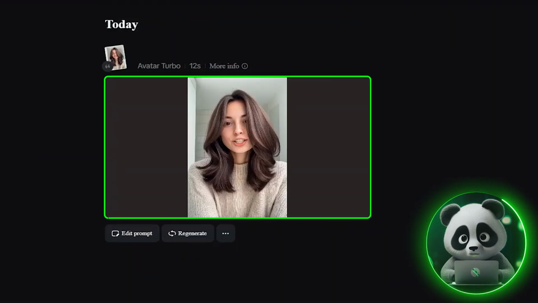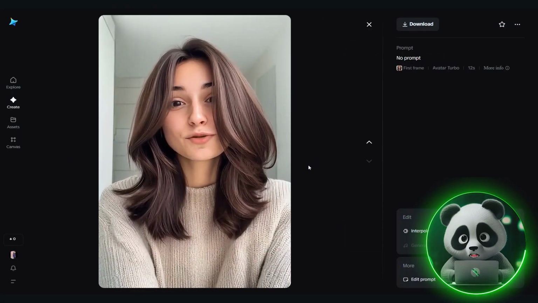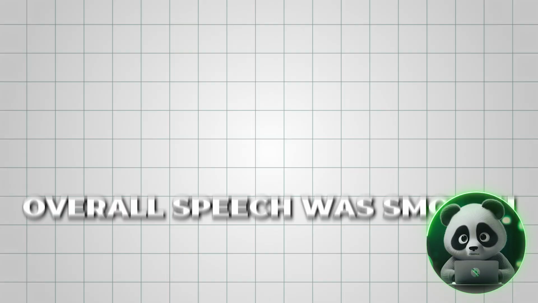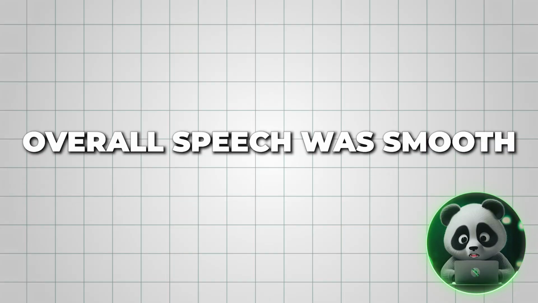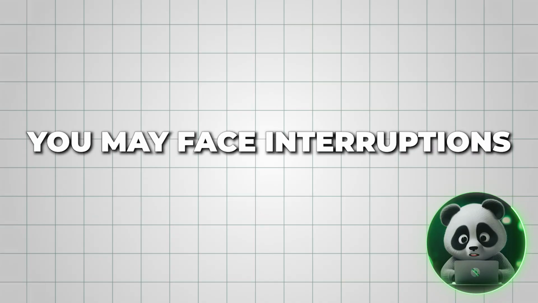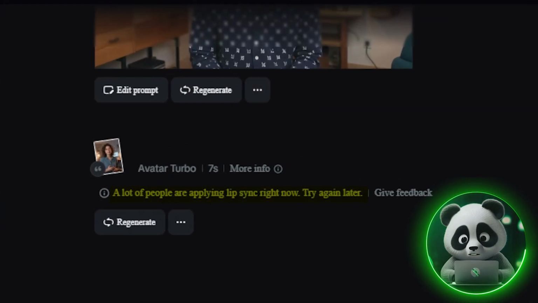After generating the avatar, I observed it closely. The results exceeded my expectations. The lip sync was nearly perfect, the expressions looked surprisingly realistic, and the overall speech was smooth without sounding robotic. While it didn't feel fully human, the quality was still very impressive. But remember, you may face interruptions using this tool as too many users were trying the feature at once.